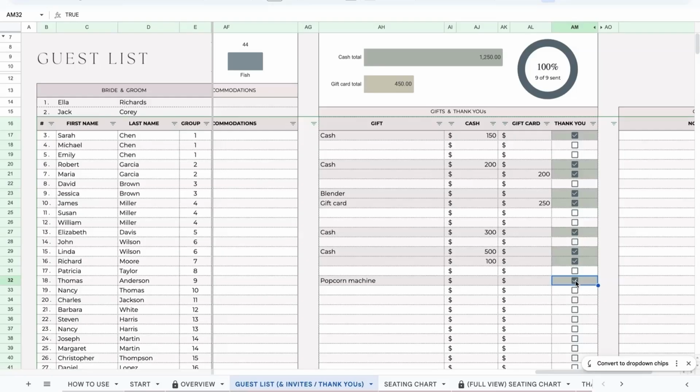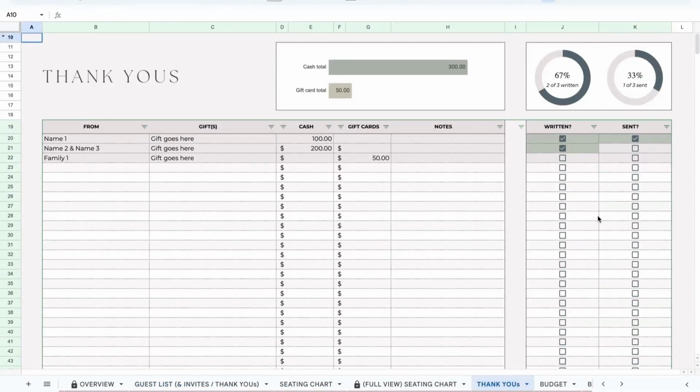Now, as I was sitting with this tab, I realized that it might be a little complicated to have the thank yous as part of this tab. So one of the other changes that I made to the spreadsheet is I actually added in a separate thank yous tab, which looks like this.